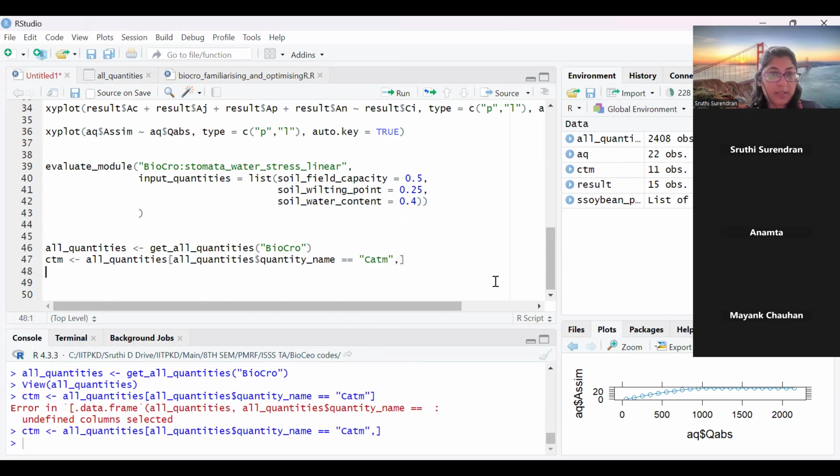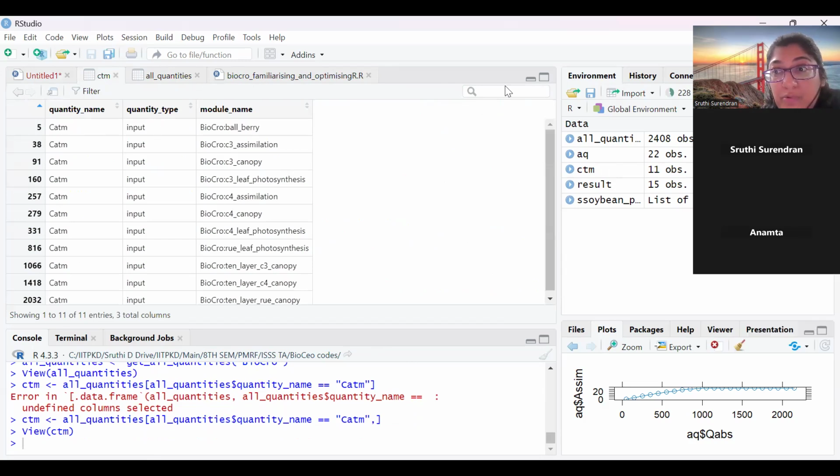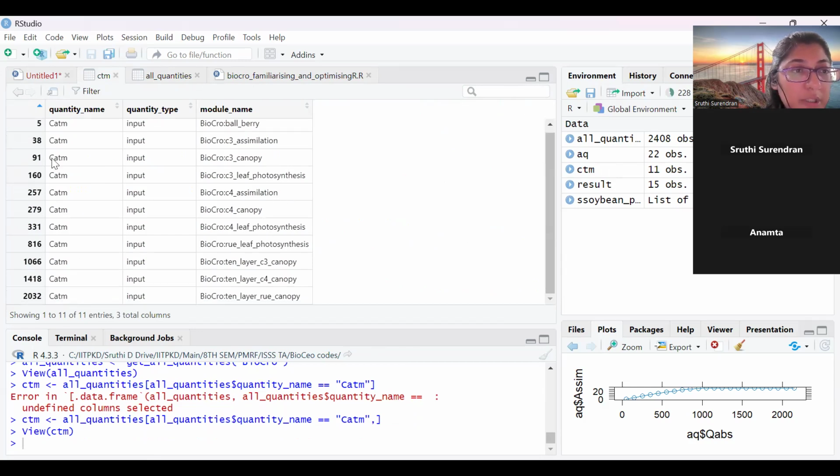So here, you get that the concentration of atmospheric carbon dioxide is used as an input in BioCro. It is used as an input in assimilation, canopy, C3 leaf photosynthesis, C4 assimilation. All of these modules, this input comes.